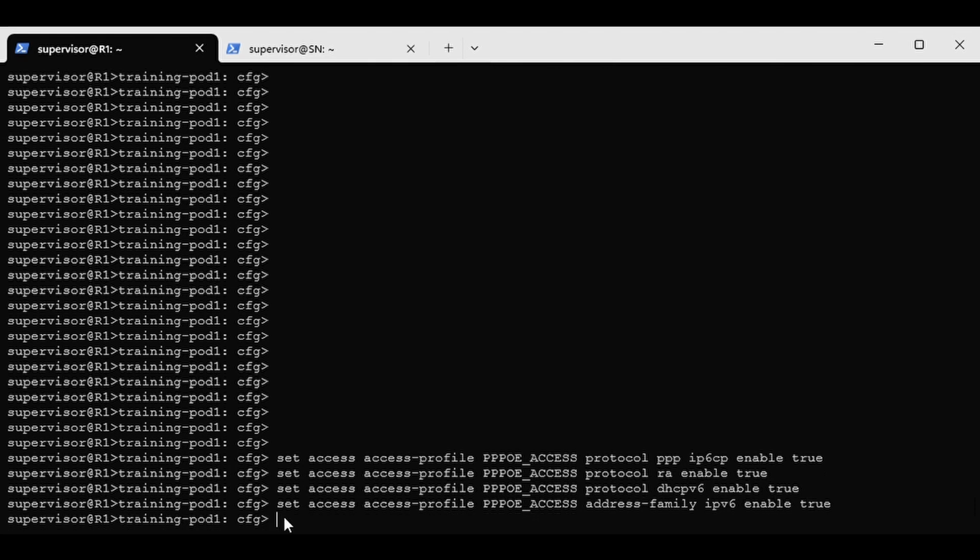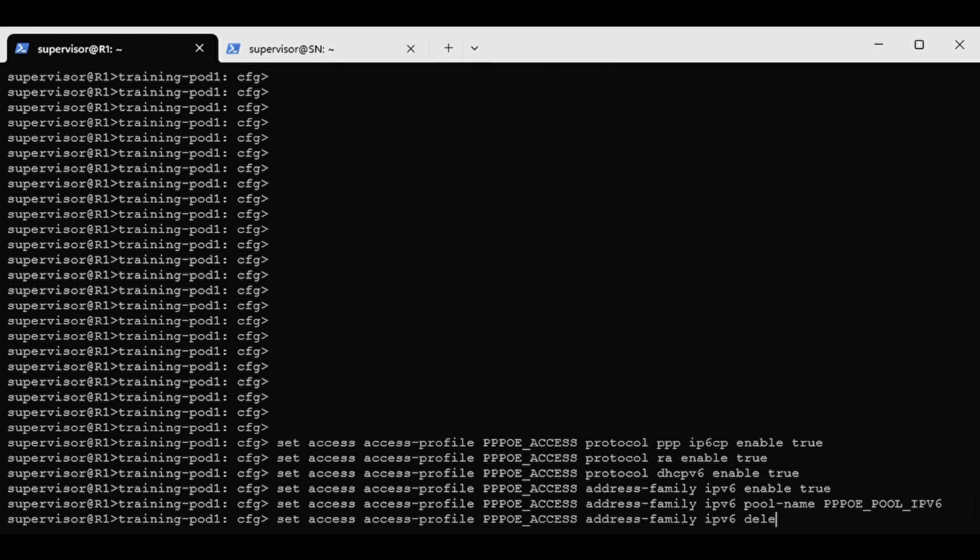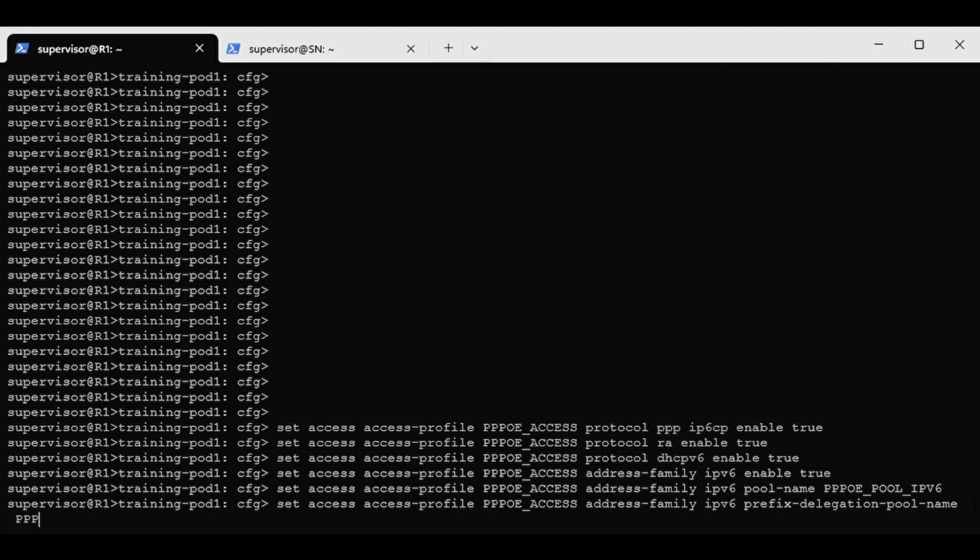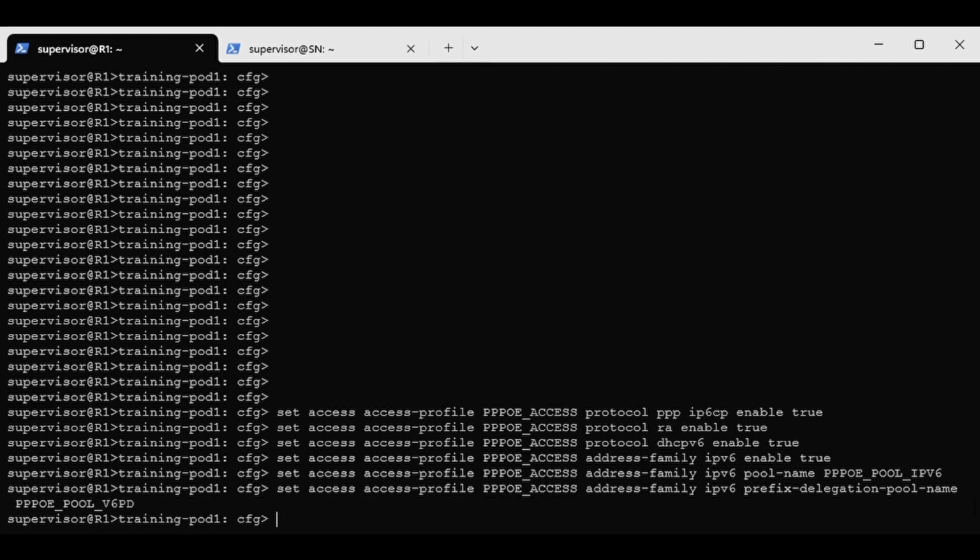Similar to IPv4, we configure an IPv6 pool name. As an additional configuration step, we add the prefix delegation pool name. The pool name configuration is optional and can be skipped if IPv6 address allocation is handled by Radius. We also specify a primary and secondary DNS server.